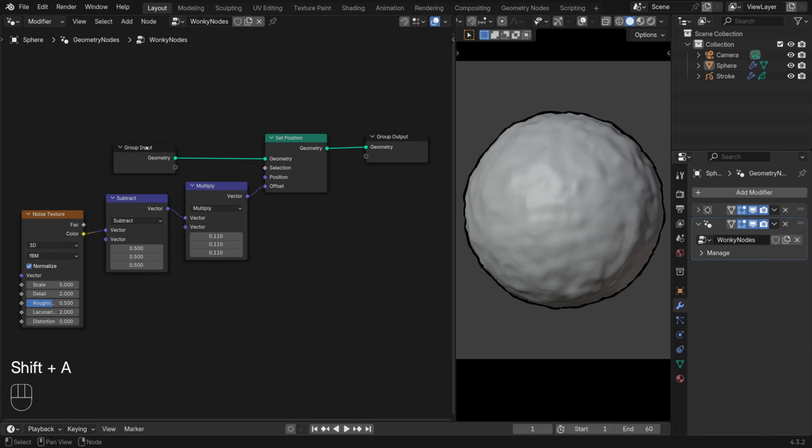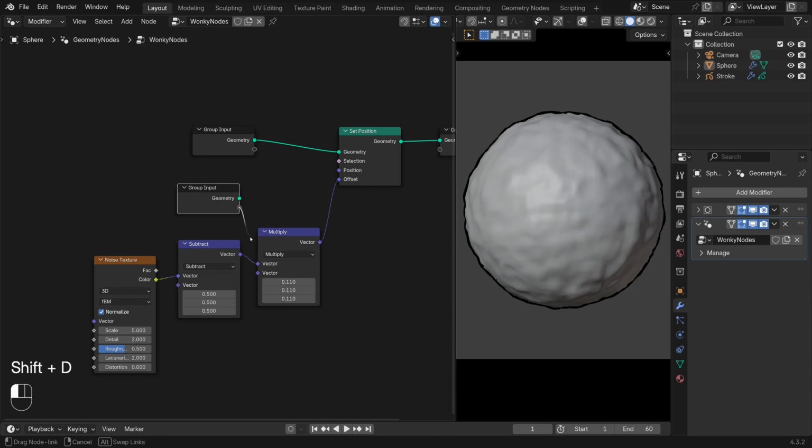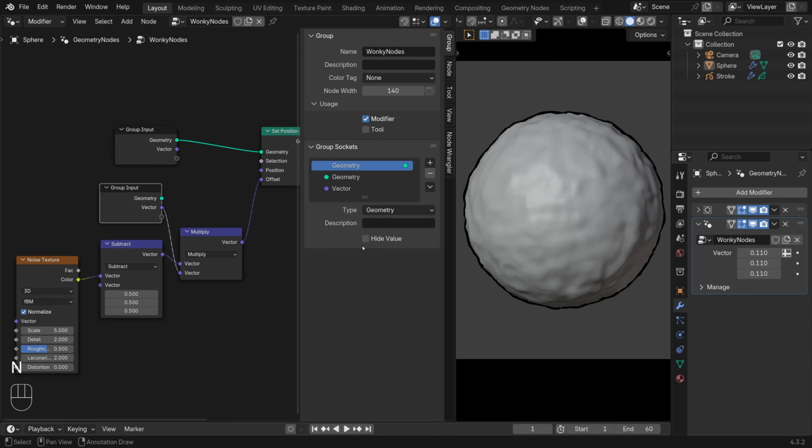You could stop here if you just wanted static displacement without any controls. However, I'd like to make it more user-friendly. We can do this by exposing specific node values in the modifier panel, which lets us adjust settings without going into the geometry nodes editor all the time. Duplicate the group input node. Connect the empty output to the vector input. Press N on your keyboard to see the group settings in the end panel.